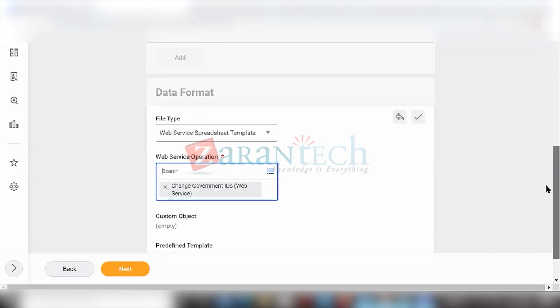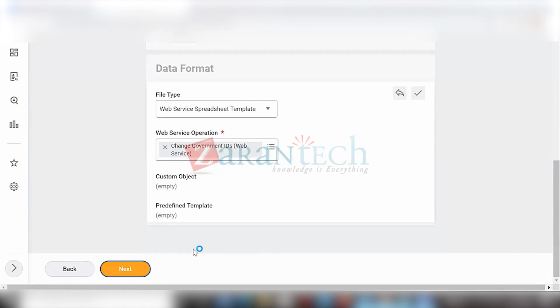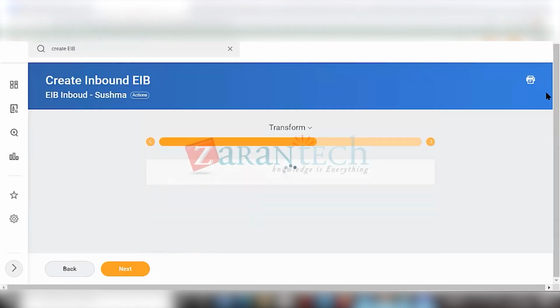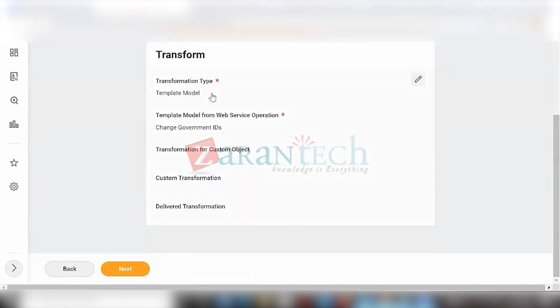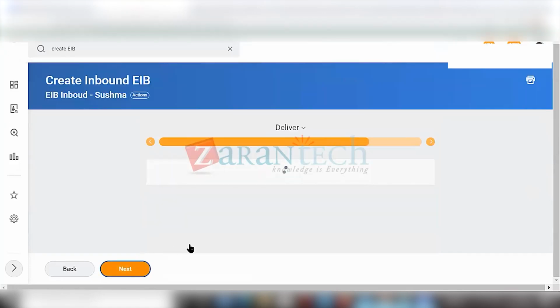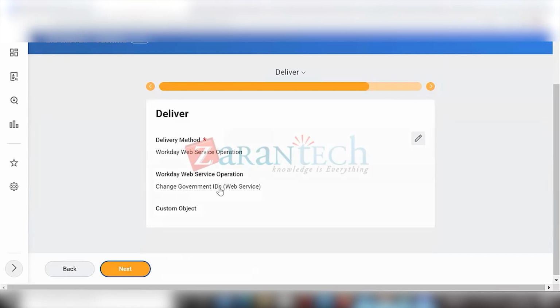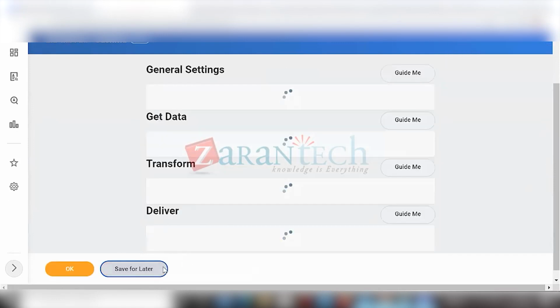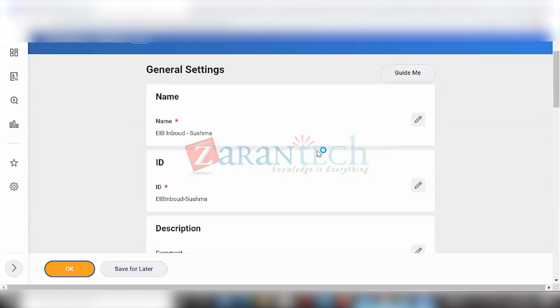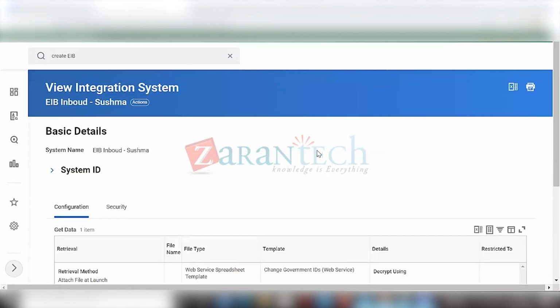Now I'm going to click on next. It's going to be a template model. We are going to use a template for this. Next. And we are going to use this web service operation. Next. Click OK. So the integration is created now, but we wanted to take the template, where we go and generate the template.